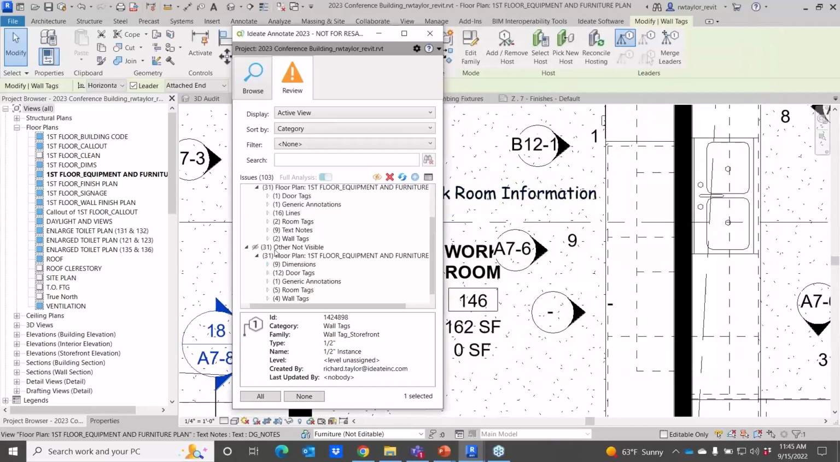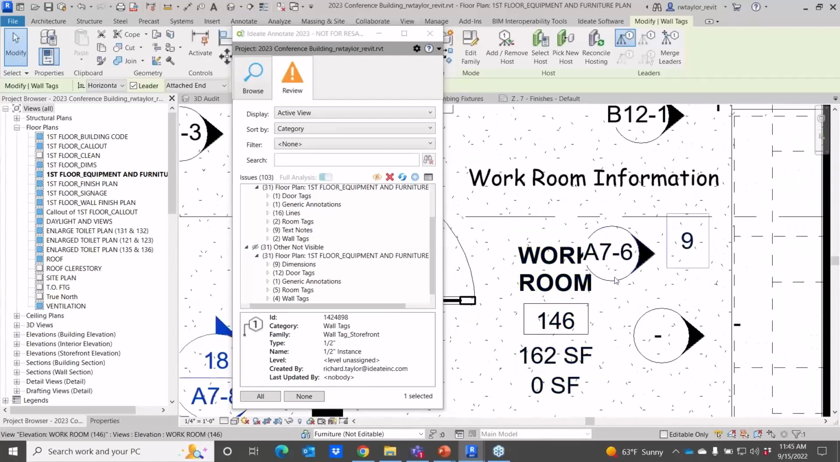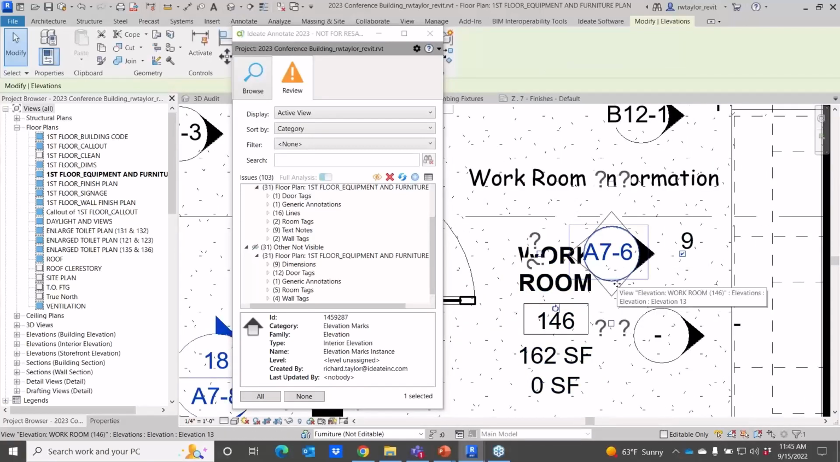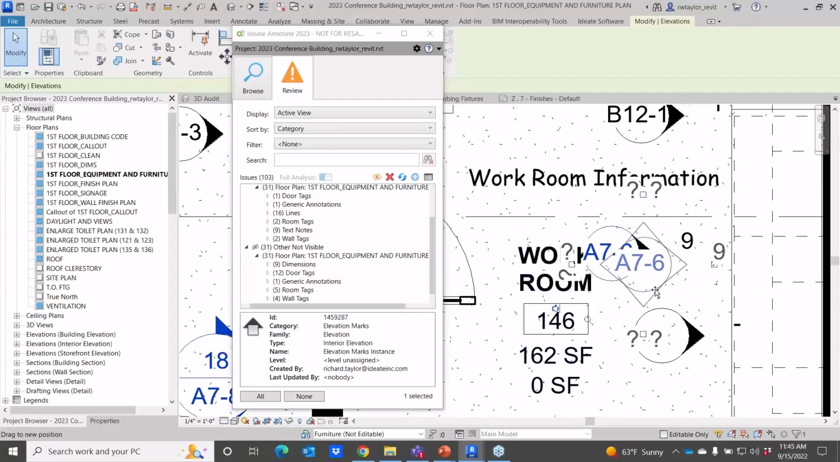And by the way, as I go through these issues and fix them, you might say, well, how did you figure out the annotation class? Like in this particular case over to the right, this elevation marker, is that going to actually be on top of this workroom? Meaning, is that going to conflict, or how close do I have it?